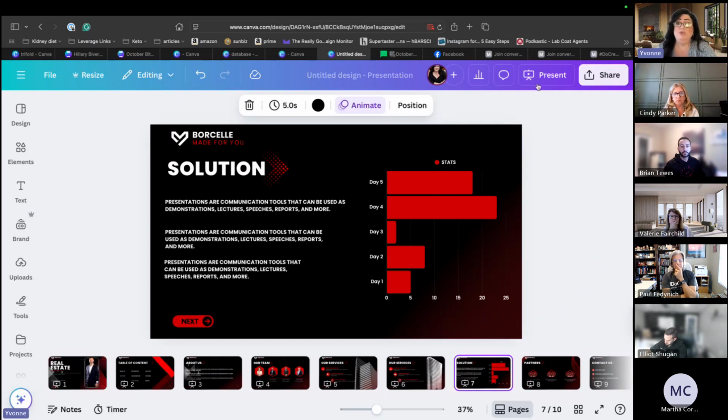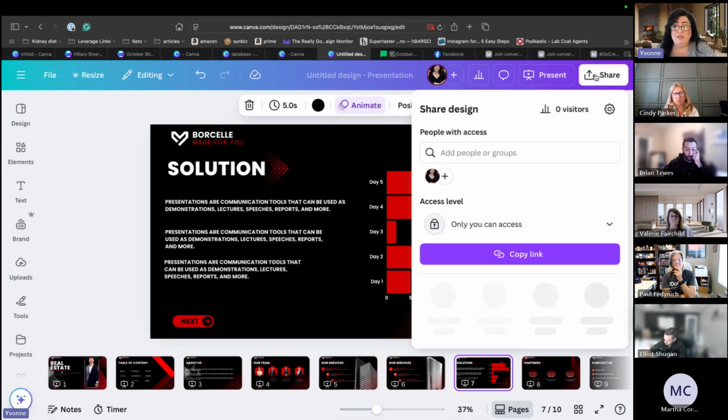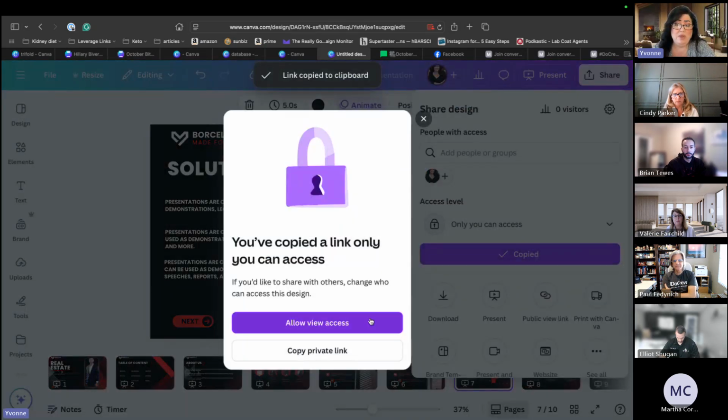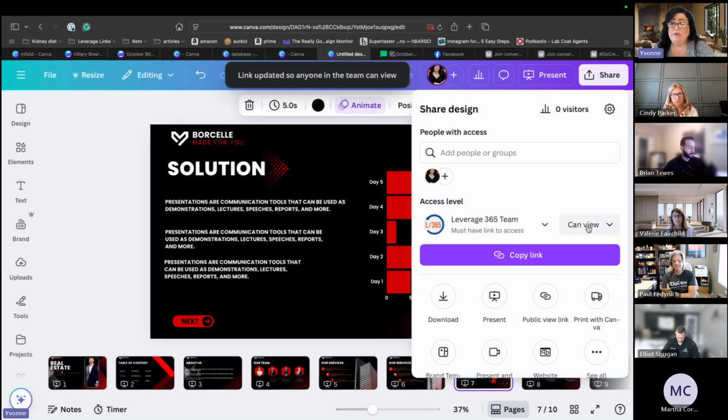And then once you're done, you can send this to someone. And they can access it only, and they do not need to have Canva to open it. It becomes a website. It becomes a URL. So you can send this to your client, and they won't know any different. They'll think it's a website. So you just copy the link. I'm going to allow viewing access only. Copy the link, and then I'm going to send it to them.